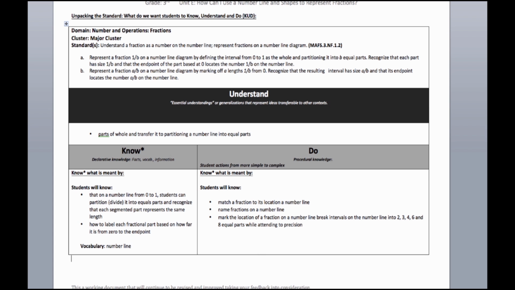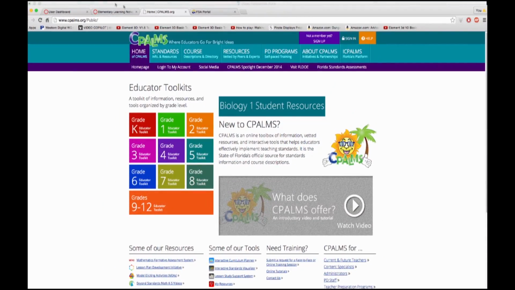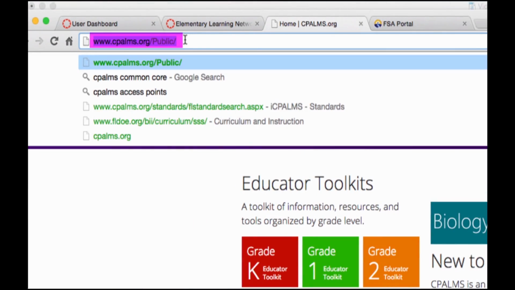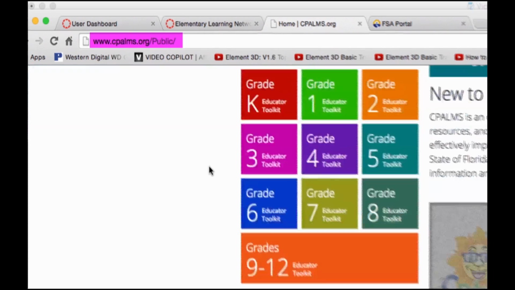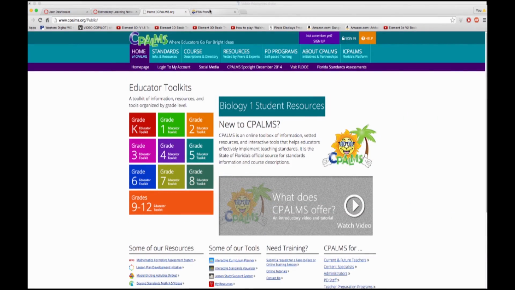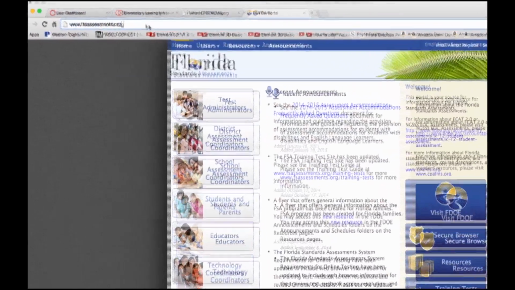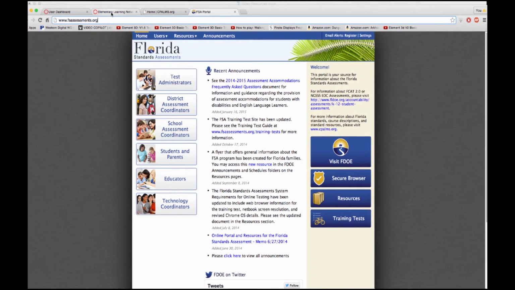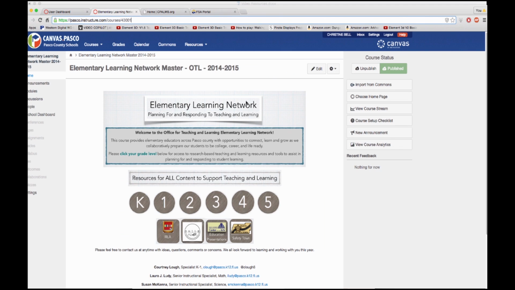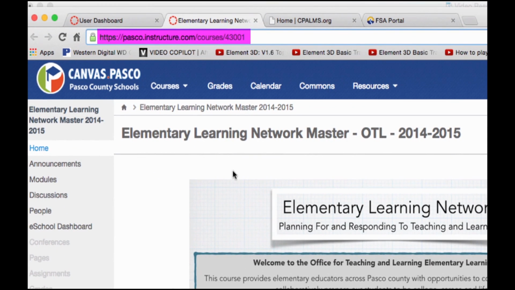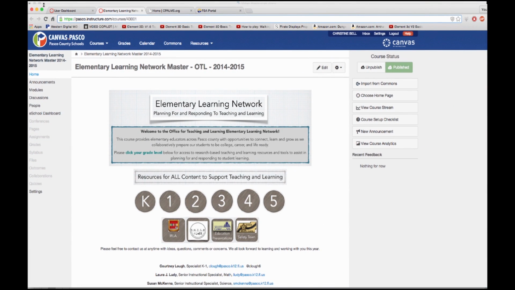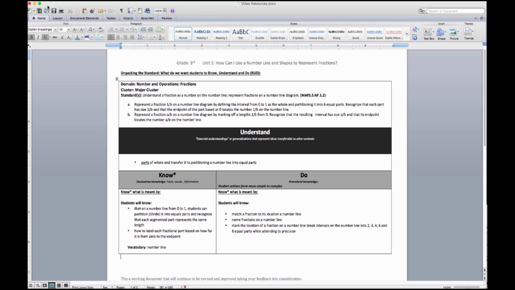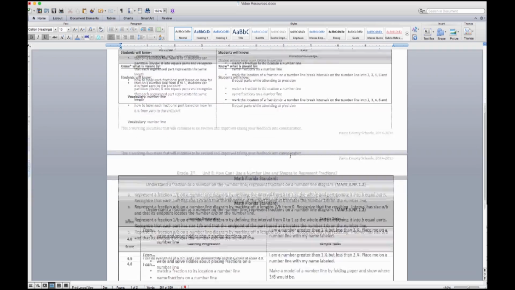Using our state resources like CPALMS, the FSA test specs, and our district resources located on Canvas will give support with standards analysis. Collectively unwrapping the standard will help with the creation of the student-friendly scale.